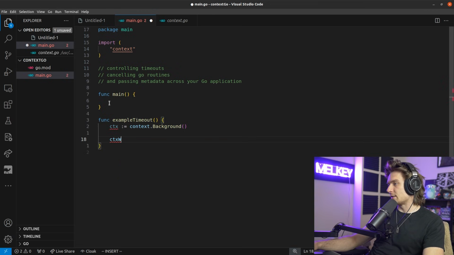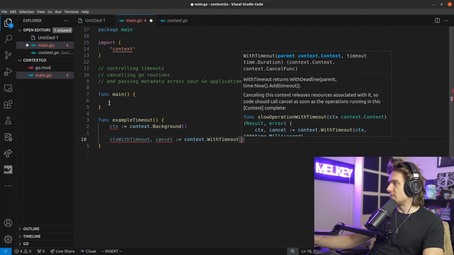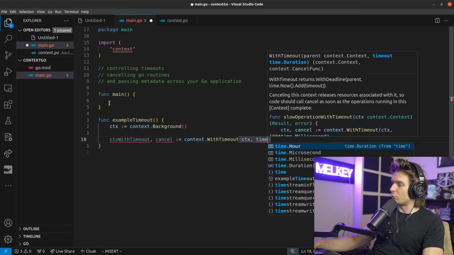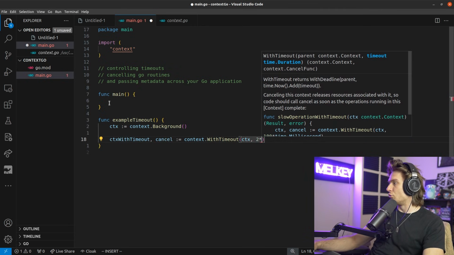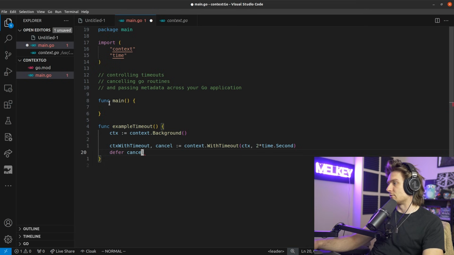So what we can do is context.WithTimeout, and I can show you a different function that lets you do this without necessarily having to do this two-step, but I wanna go step by step. So with timeout, you can see here, it has to take the parent context and the time we want to pass in. So here, we'll pass in our ctx, and then we're going to need the time package from the standard library. But let's say we want to do something like 2 * time.Second. So the timeout for this context is going to be 2 seconds. And let's defer our cancel as well.